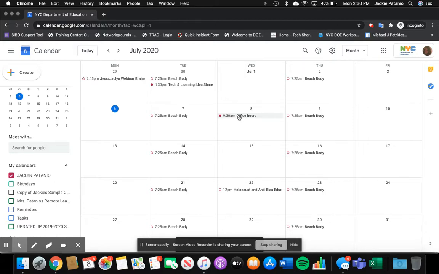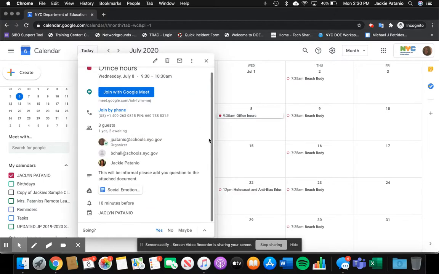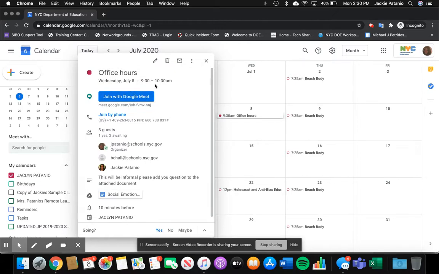Okay. So now you see, this is my office hours, right here. This is the event that I just created. If I tap on it, this is the event card I was talking about. So everything lives right here. It tells you that Wednesday is the date. Here's the time. Here's the join. So you can click right on this, or we can hover over and we can copy it.